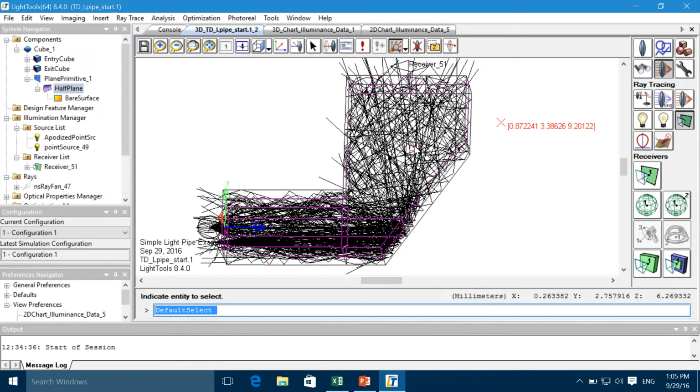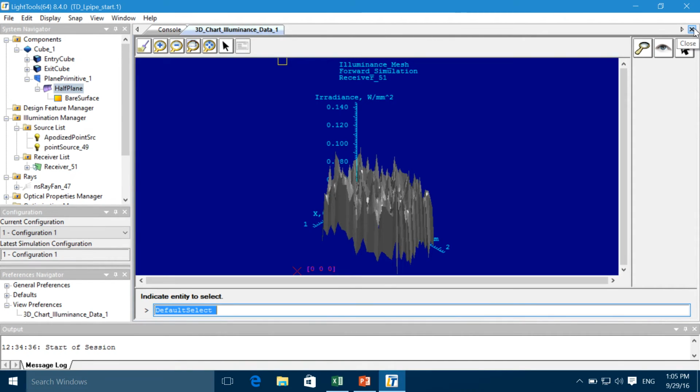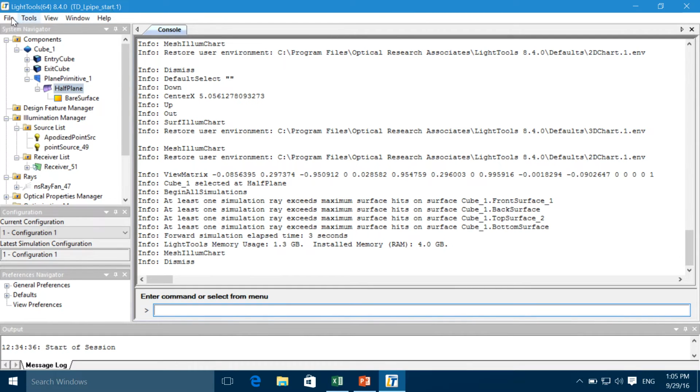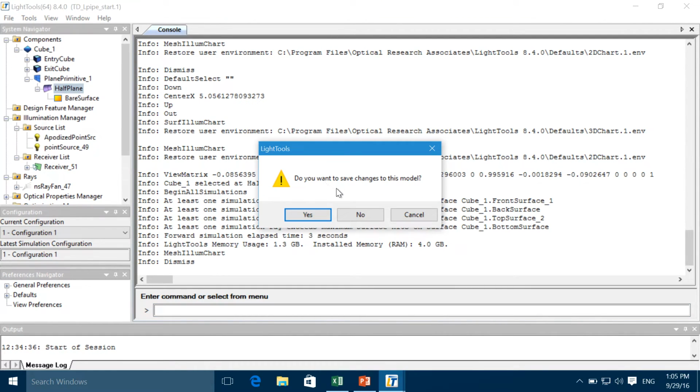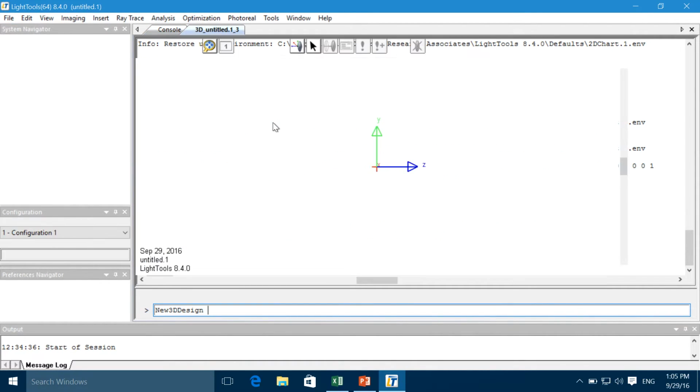Okay, let me show you how you can simulate a solar cell not just at one particular location of the sun, but throughout the day, throughout the year. Okay, let me close this model. Oops. We don't want to save it. And start a brand new model.